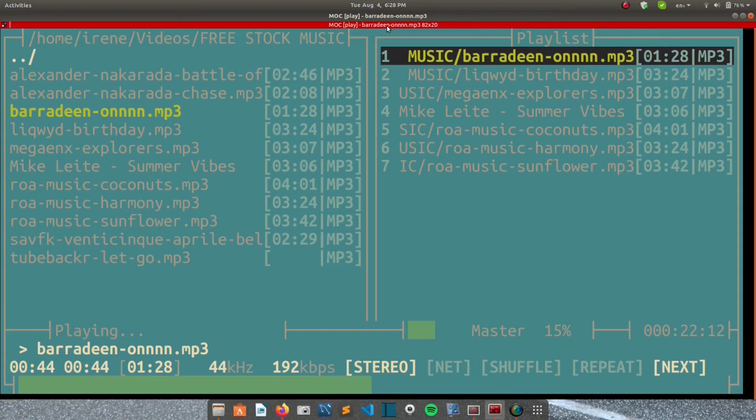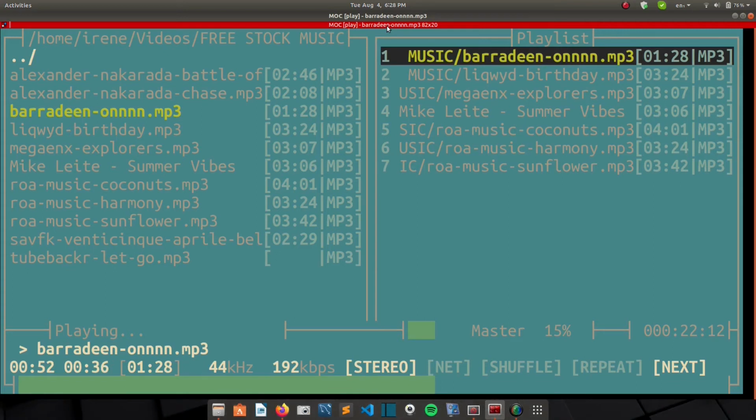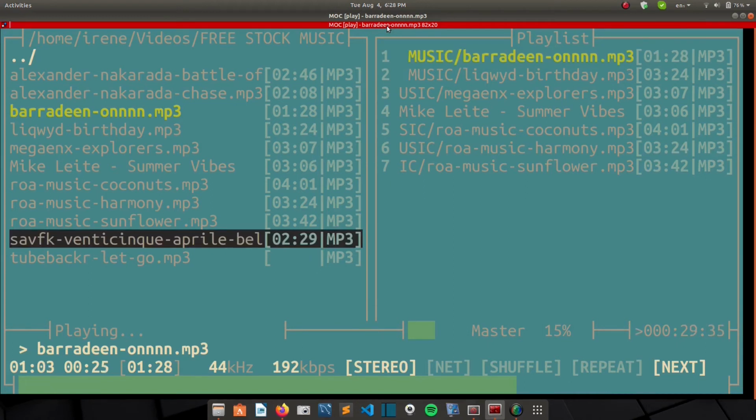If you want to shuffle your playlist so they play in a random order, you use Shift and S. I'll go back to my file list and get out of my playlist, so I use Tab, and then I use Shift S to shuffle. You see the shuffle is highlighted down here, it becomes white instead of being grayed out.